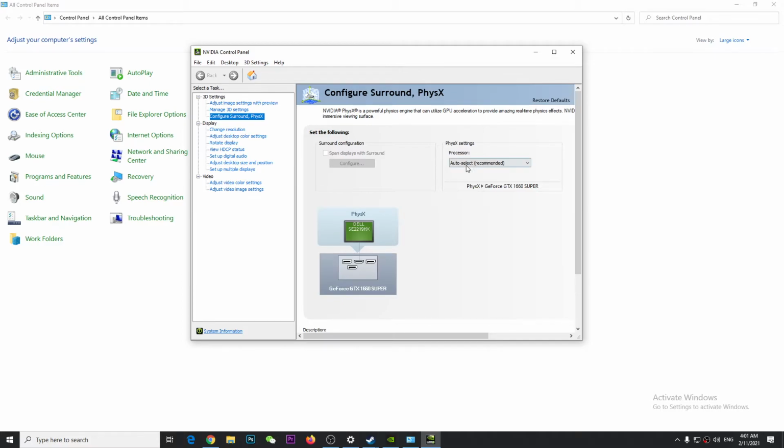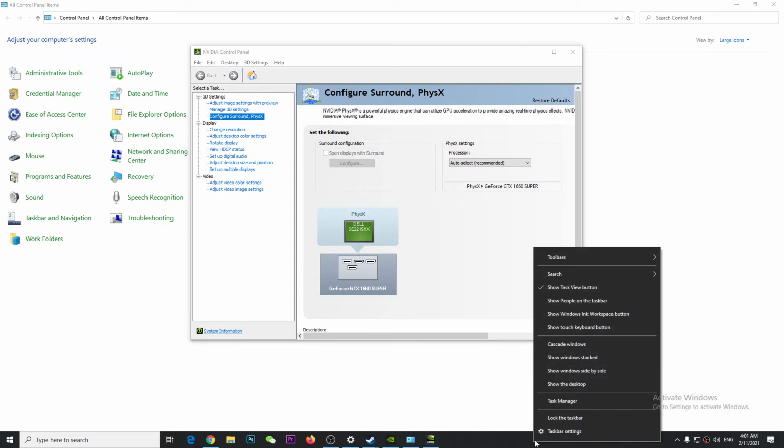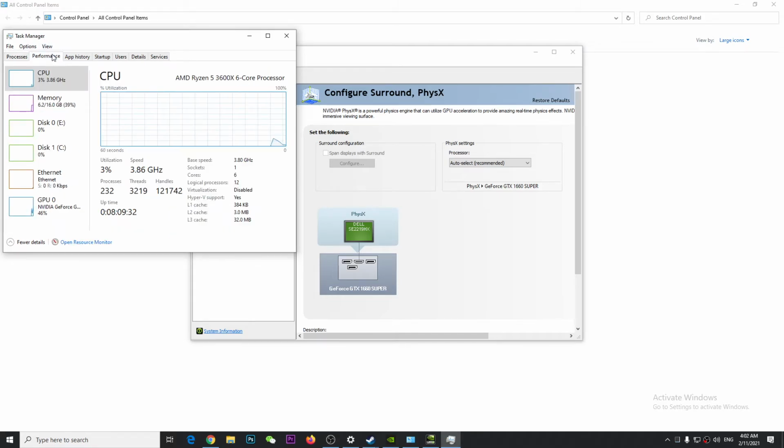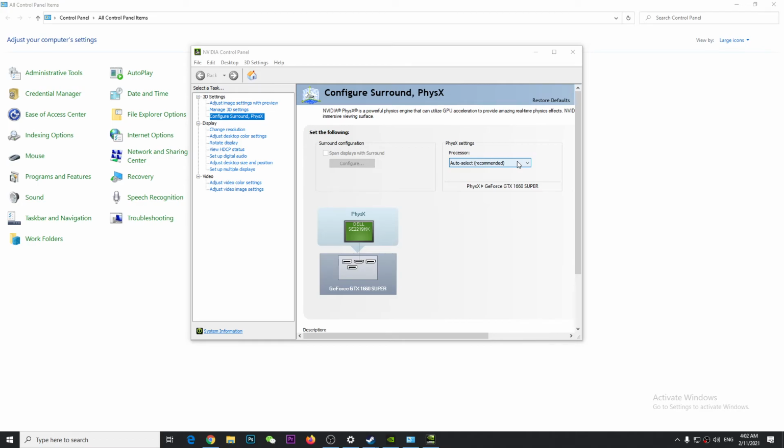Once you come here, make sure your PhysX setting is by default your GPU instead of your CPU. The reason I'm using the GPU is because my GPU is more powerful than my processor, I would say. If I go to Task Manager, Performance, I only have a 6-core processor, and 6 cores is kind of bad for a processor. So I'm just putting my GPU, so that's a possible fix you can do.